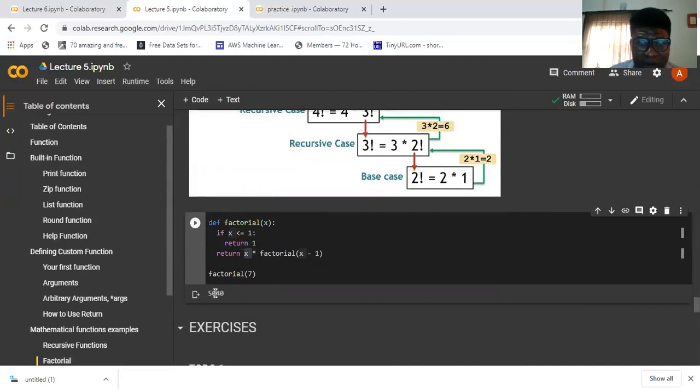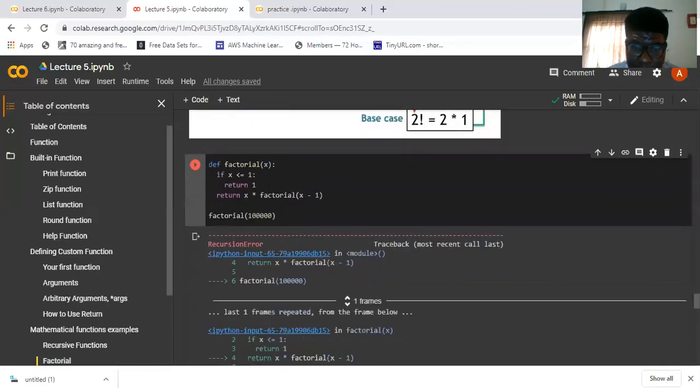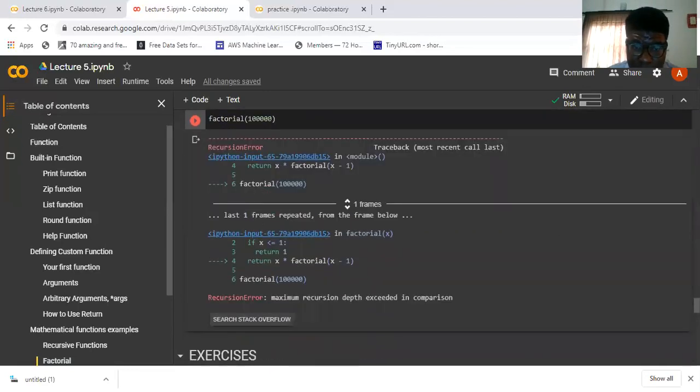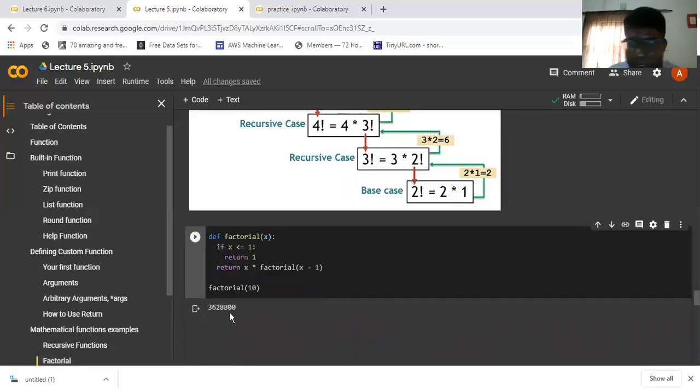Okay, so this is 7 factorial. If I want 1000 factorial, oh, I'm coming. Okay, maximum recursive depth exceeded. Okay, so let me limit this to 10. Now this is 10 factorial. All right.